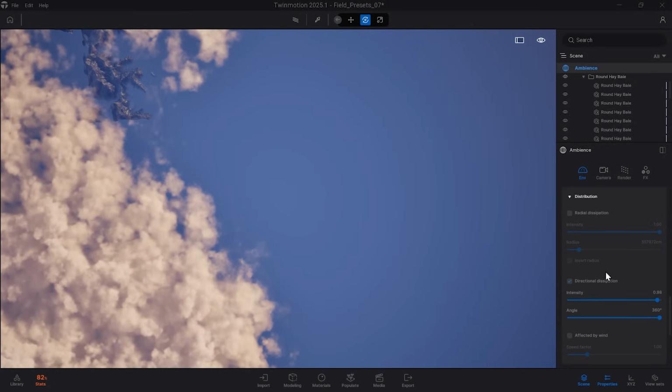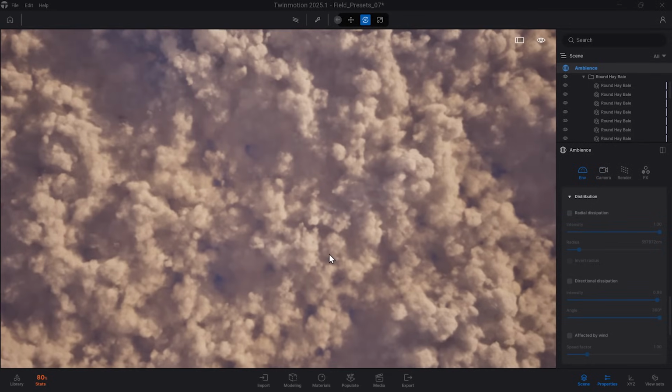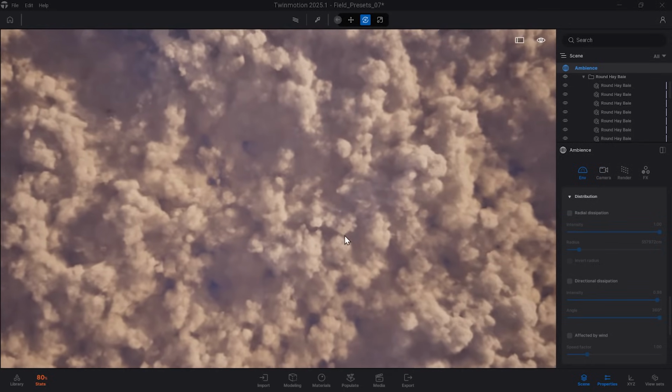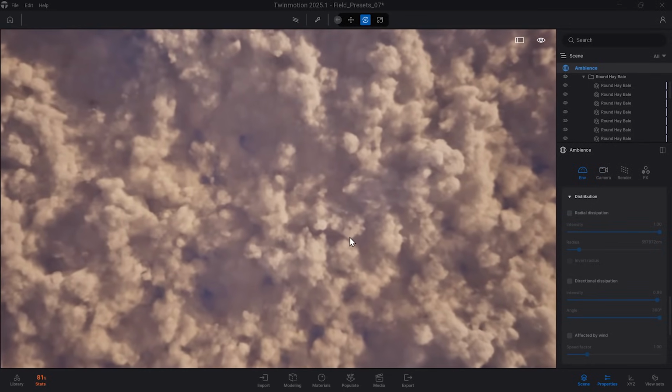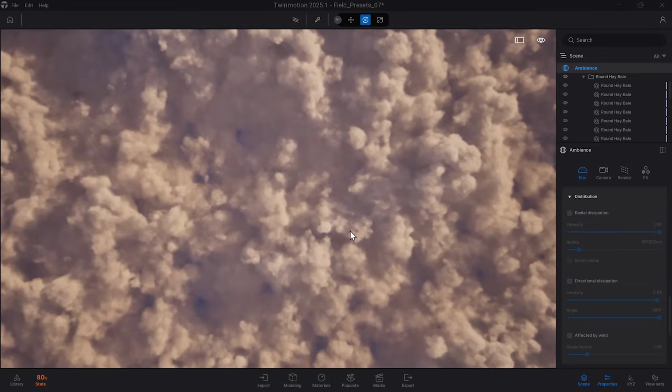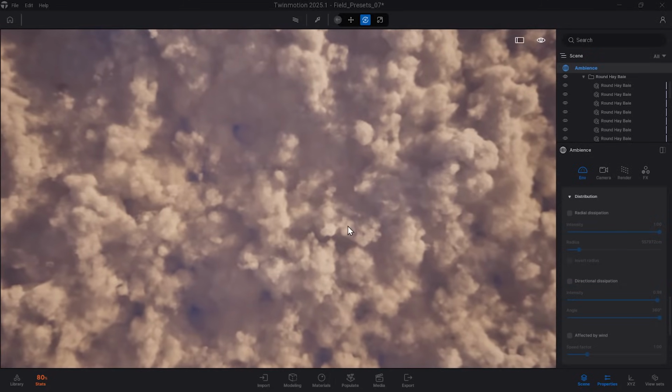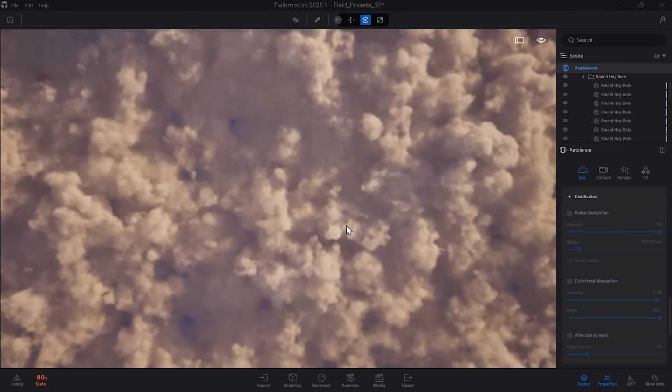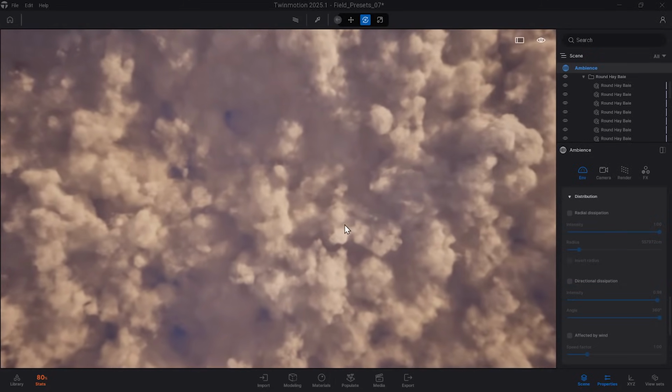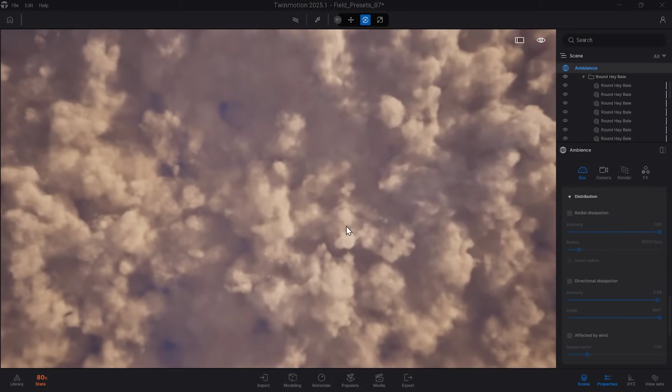As you're curating your cloud formations, you may see some artifacts in your viewport. This is because Twinmotion has some optimizations in the viewport so that the clouds do not overly affect the performance of your project. However, they will be exported at full quality with no changes needed from the creator.